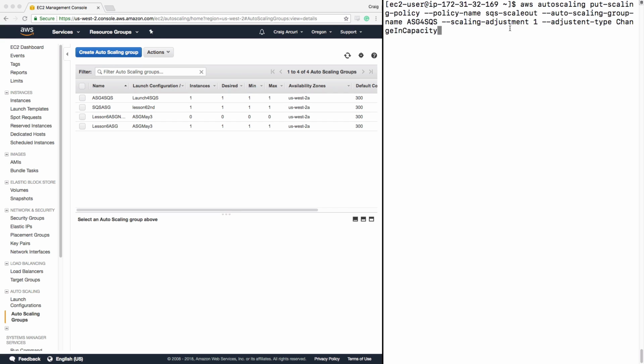Okay. So we're going to create a scale out policy for our auto-scaling group. So we provide our context, and the command is put-scaling-policy. We need to provide the policy name, and let's call it SQS-scale-out. We need to provide the name of our auto-scaling group, ASG for SQS. Specify a scaling adjustment of 1. And an adjustment type, change in capacity.